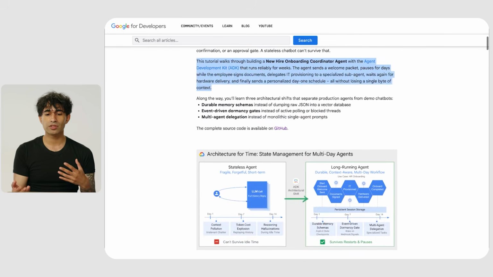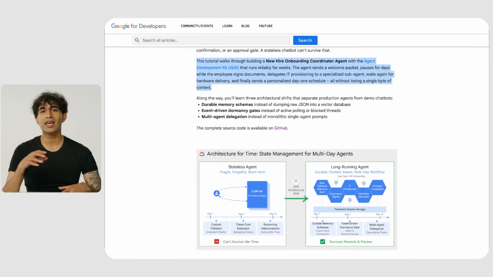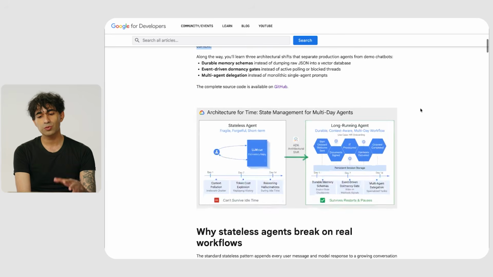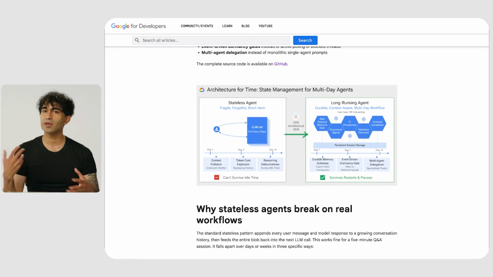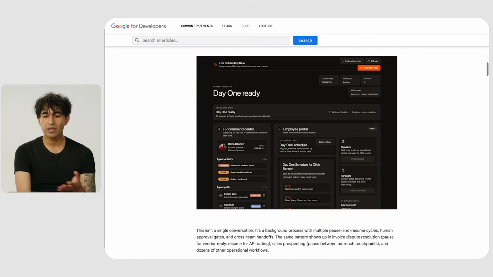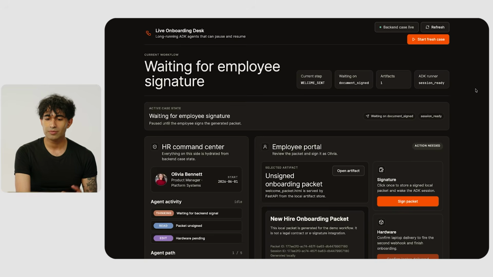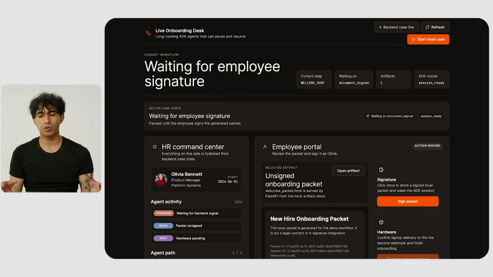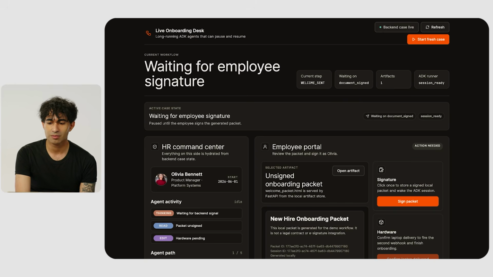Now, I mentioned the importance of memory, dormancy, multi-agent delegation. All of these same concepts apply here. This is a really great blog post for just being able to get started with something a little bit more nuanced. Now, you'll see a preview of it here. I've actually got this running locally. Let's kick off a fresh onboarding case. I'm going to give it a name, an email, a start date, anything that it requires for us to get started. So what I'm going to do is click New Case and fill in the new hire details and then submit. So we're going to click Start Fresh Case.